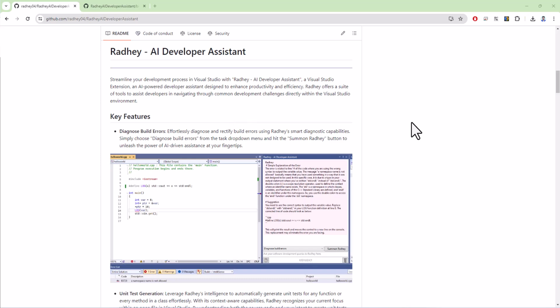Hi, I'm going to demo the Radhe AI developer assistant to you today. It is an AI powered developer assistant to enhance productivity and efficiency. You have access to this README page on GitHub where you can get all the information about the assistant.